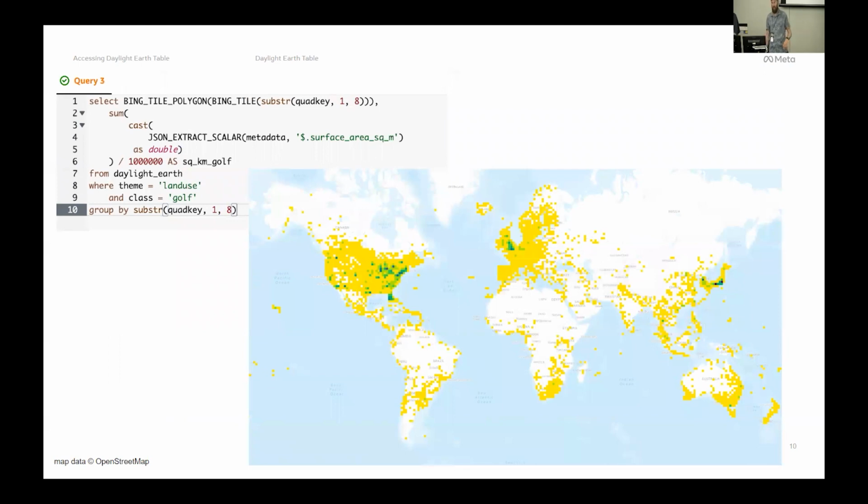And you can do some really quick analysis with the quad keys, which is really nice. So using Bing quad keys, this is the surface area of golf courses around the world. It's kind of fun. I didn't know Japan had so many golf courses. Learned that this morning.